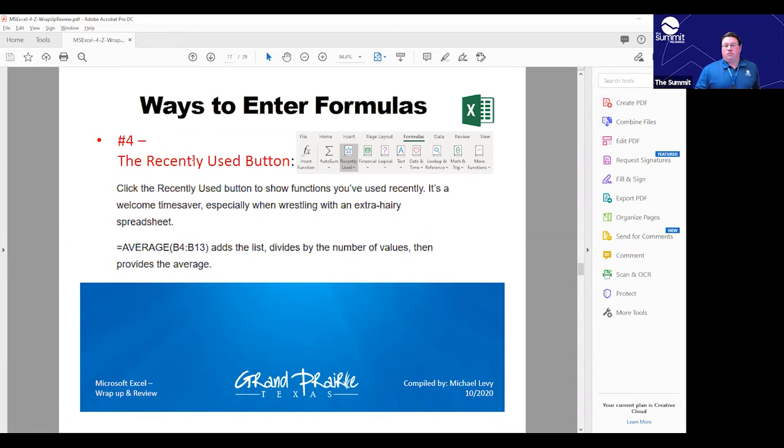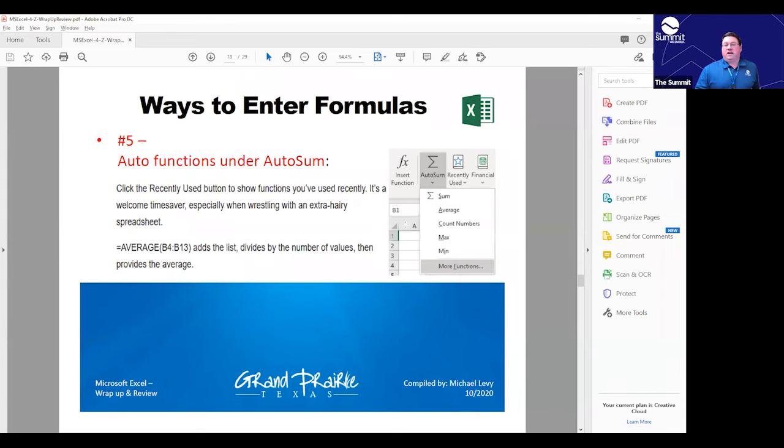Again, the fourth one was the recently used button. When we look at number 5, we also look at auto functions like the Autosum, which is a very common one that is used. When you click on it, it's also going to be added to the recently used button if you use it. But it is a time saver. It will help you get the total of what you're looking for. You can highlight the cells using Autosum, and it will give you that number right away.